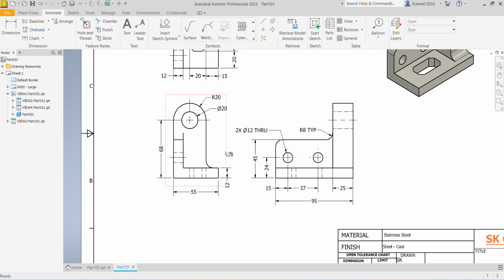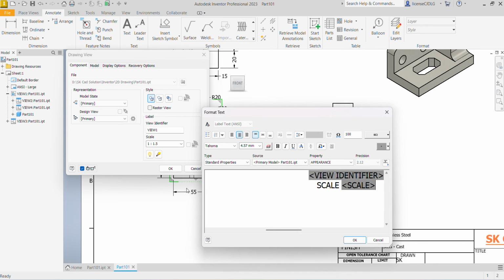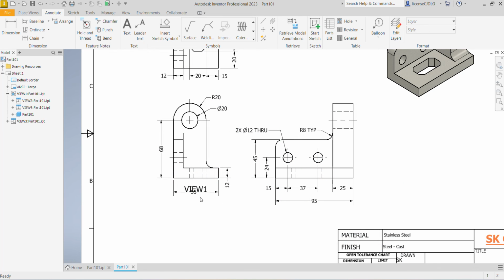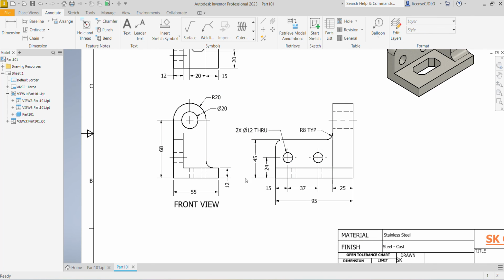Here we can assign the view also. Here select this light and go to edit. So this scale is not required. See, here view 1 is coming. If you want, you can change this view name as a front view. If you want, you can do this for all the views.